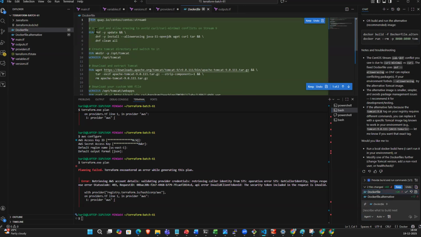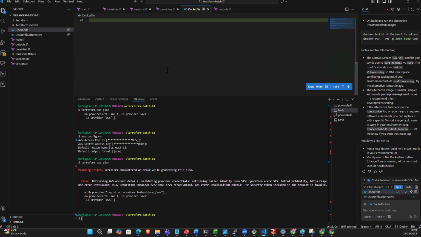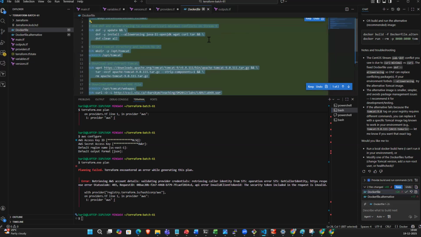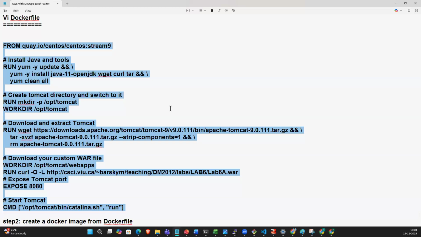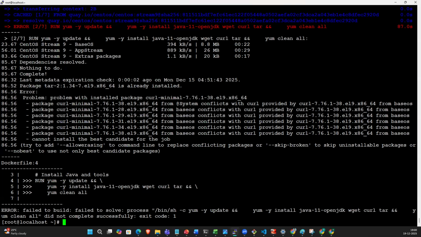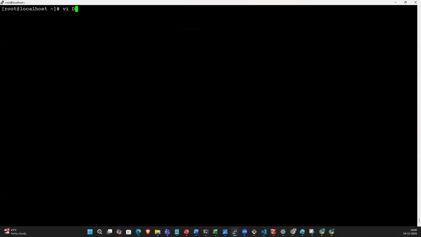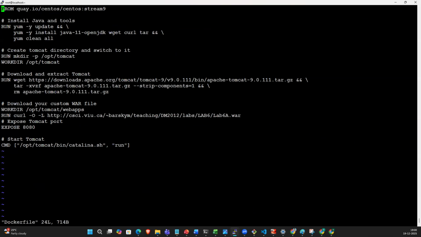This is a doc file. Yes, you replace this with Dockerfile.